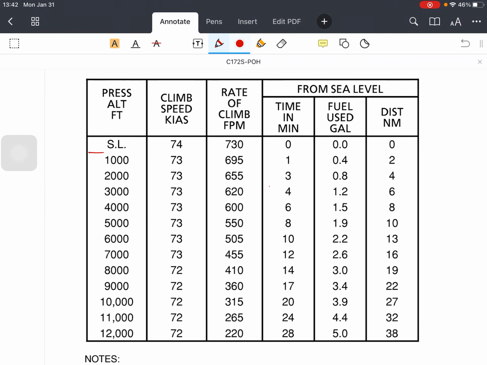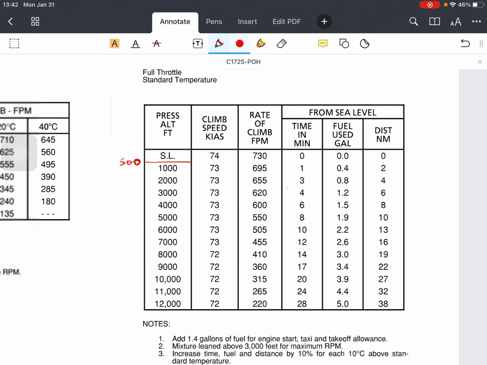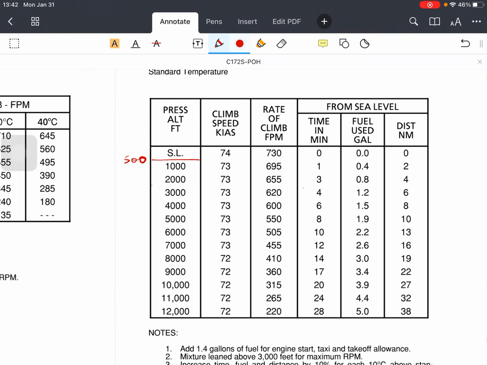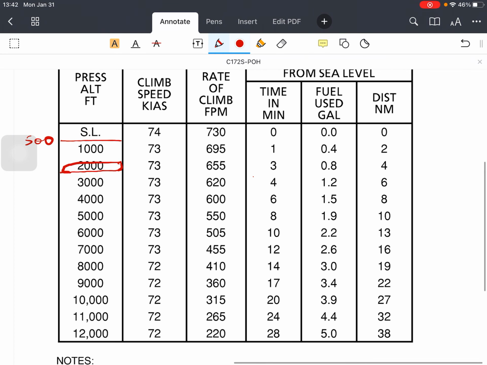So we are going to be climbing from 500 feet MSL, pressure altitude, to, it depends, what we said. We said we're going to climb to 2,000 because we need to be under the Bravo shelf. So that's 2,000 feet MSL. At 500 feet MSL, we need to interpolate. We don't have a choice for this. It's 0.5, 30 seconds there. And then the fuel used, we'll take out fuel of 0.2 there, and then distance is 1.